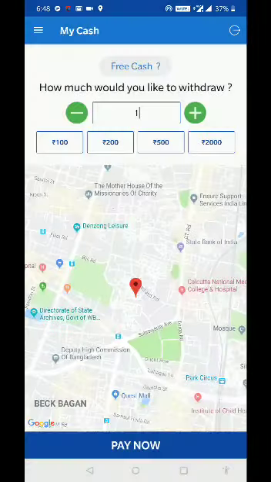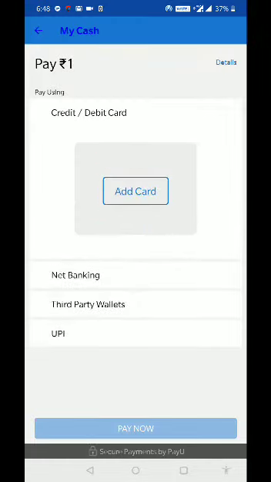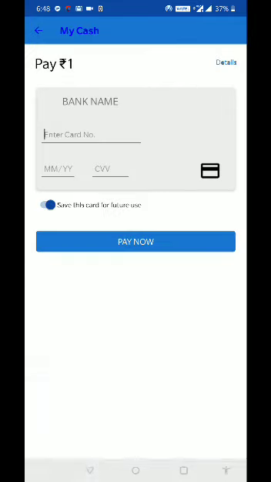These are the two payment gateways integrated currently on our app. I would choose the first one, which is pay you money, and this is the way I will go ahead and make the payment to MyCash.